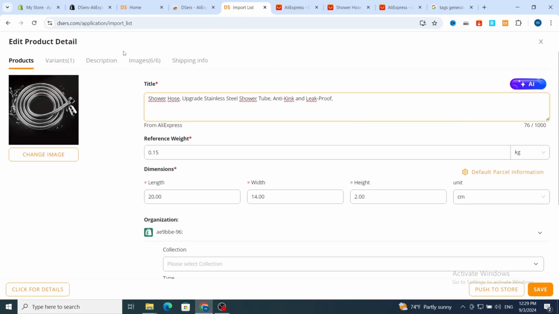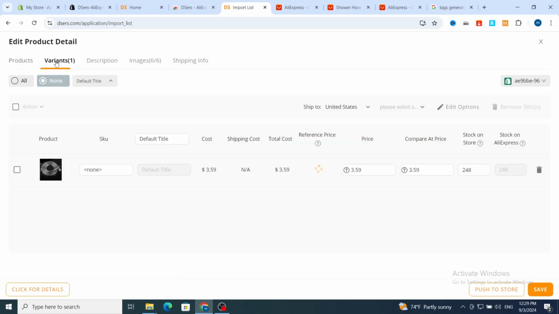Then guys, go directly to the product variation. As you see guys, the product has only one variation. If it has too many variations, you can easily remove a variation, or you can edit the variation or customize the price. Then guys, this is the price of the product on AliExpress. On Deezers, you can easily keep the same price, or you can increase the price, for example 5.99. Then guys, go directly to the description section.